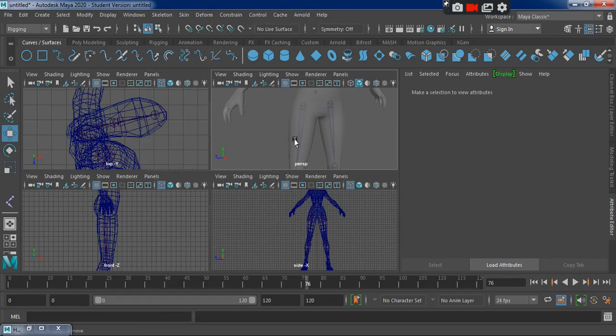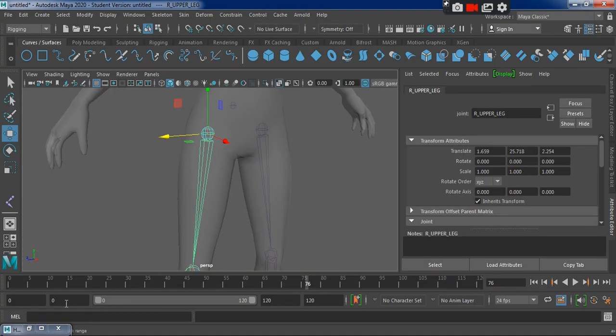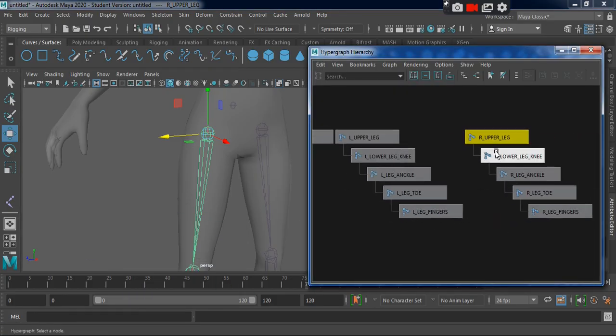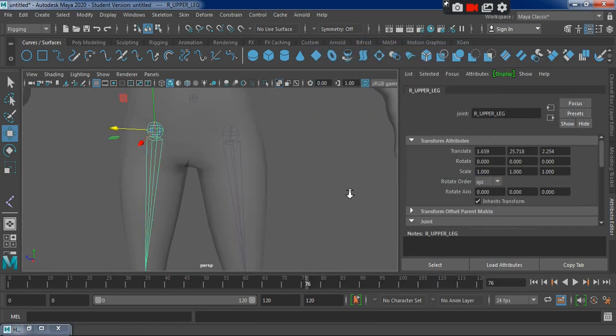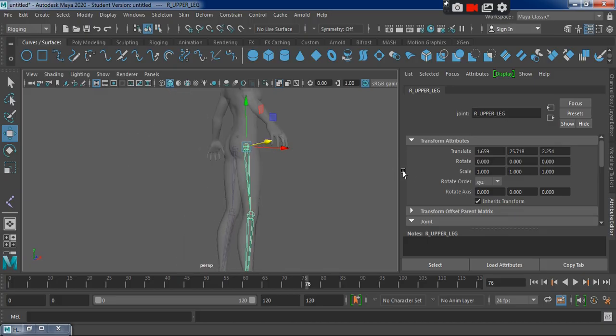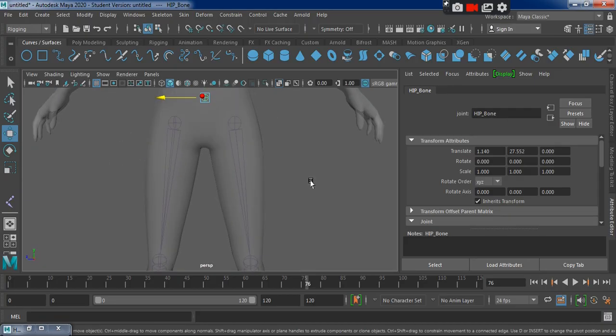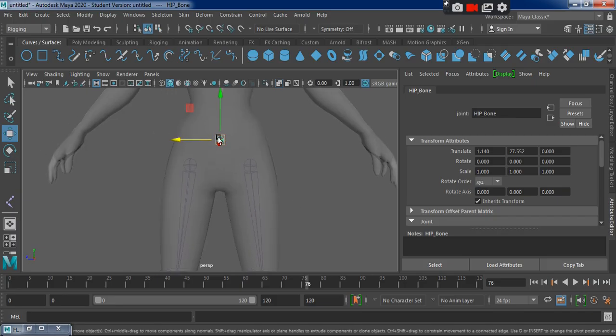Okay, and if you look at the namings of it, you can see in the hierarchy they have been renamed to right upper leg, right lower leg, right leg toe, and right leg fingers. Alright, now both of these legs should be connected to the hip bone. Remember the hip bone that we have created? So both of these leg bones should originate from the hip bone.